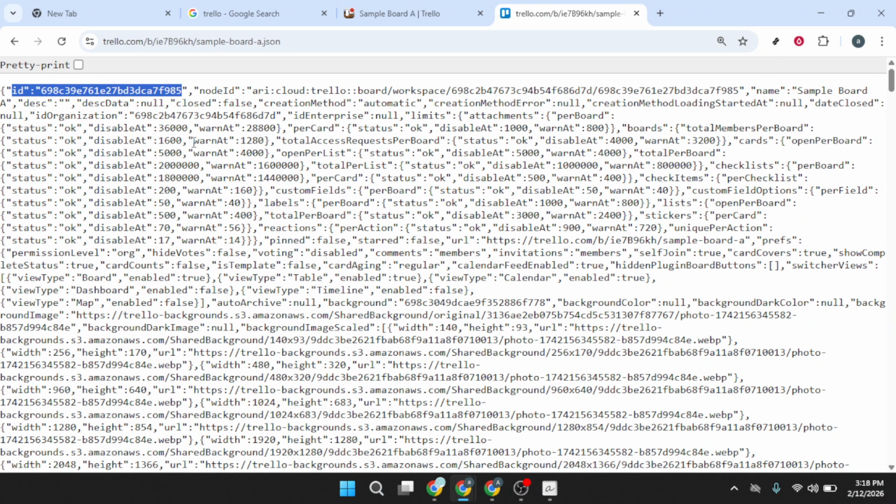That's it. You've successfully located the Trello board ID using only your browser. Keep this ID somewhere secure if you plan to use it in scripts or tools, and you'll be ready for your next automation or integration.